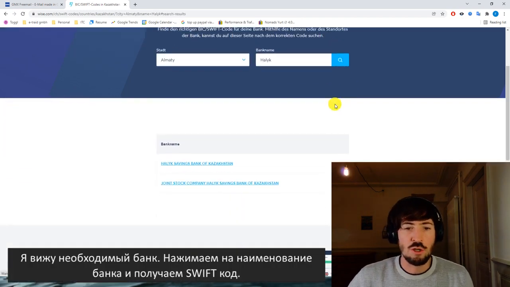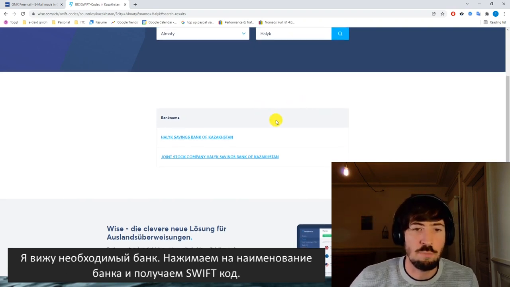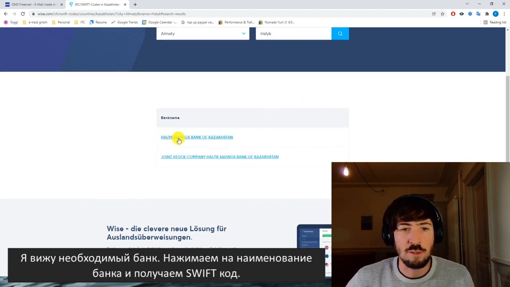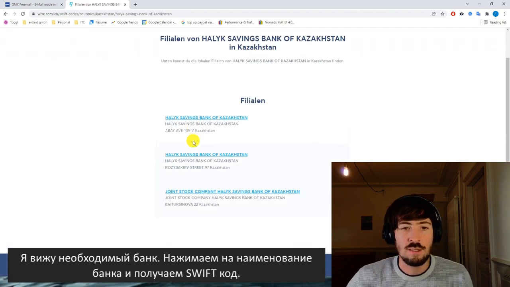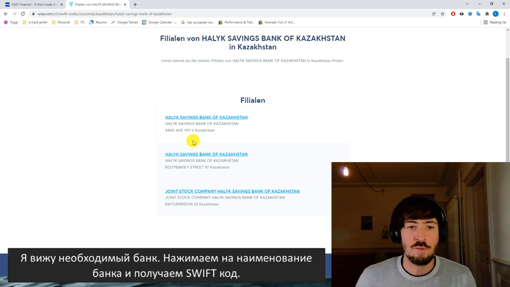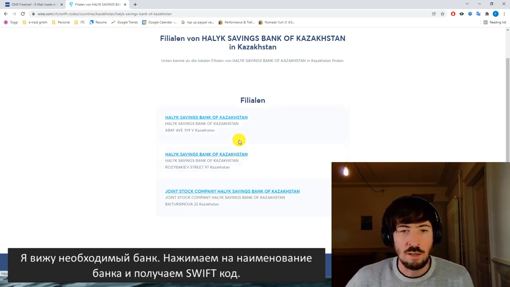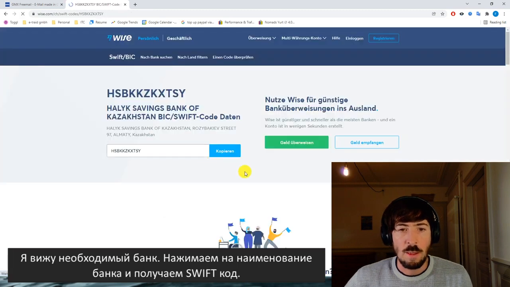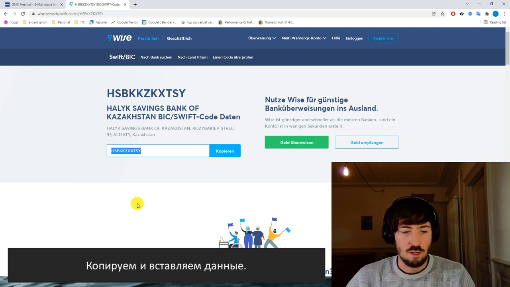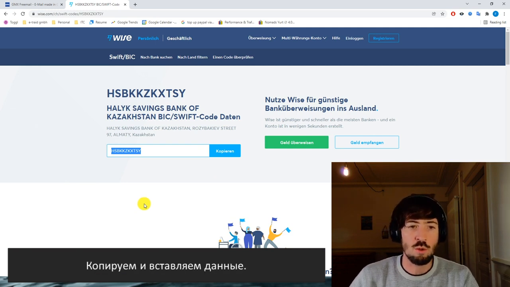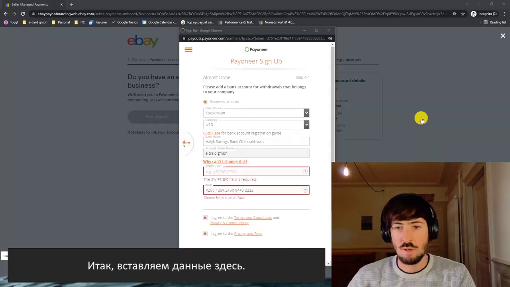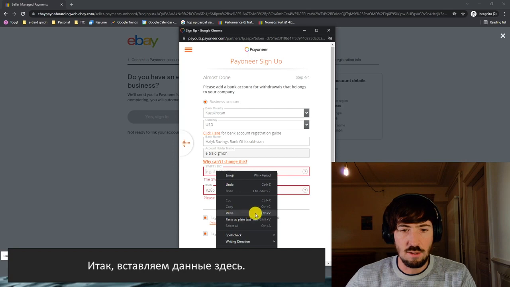You can click search and it's going to bring up the list of banks, and I can already see the correct bank here, Halyk Savings Bank of Kazakhstan. So let's click on this one, and it's going to give me the options for this bank in Almaty, and you can easily then find the correct bank. Click on it and it's going to give you the SWIFT code here, which we can then copy and paste into the Payoneer information. So let me just paste it right here.